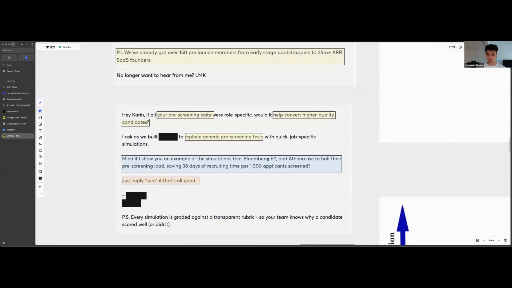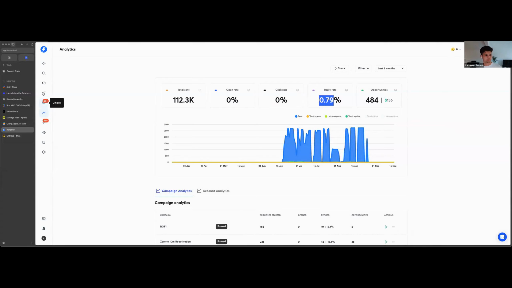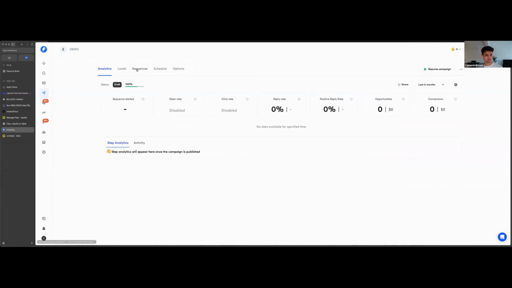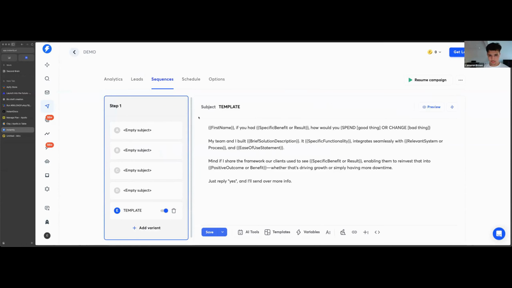Like this, I mean, we rinse this framework offer. So I would just copy this. I've actually got a template that we use quite often that you can just use as well. I'll show you it here, actually. So if you had a specific benefit, how would you spell that benefit? My team and I built a product. It does this thing, and it's really easy to use. So you'd fill this in.